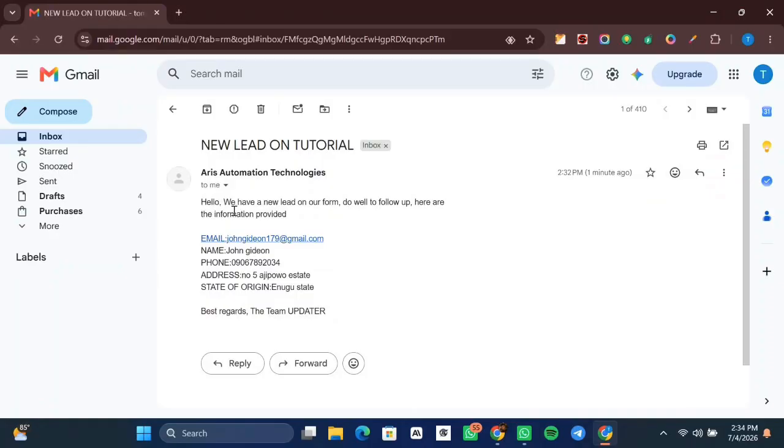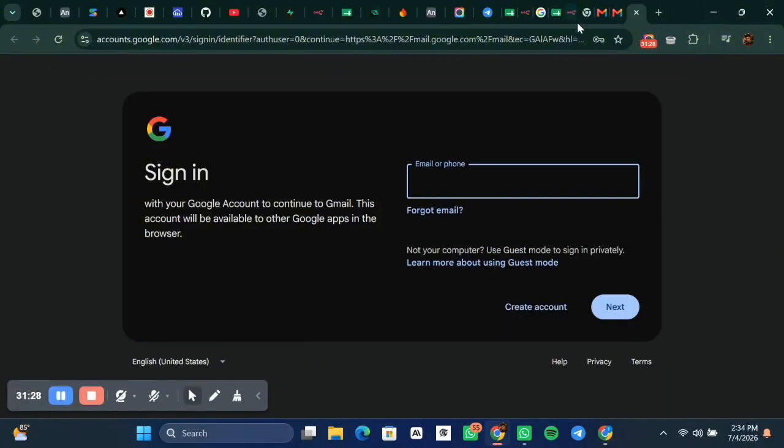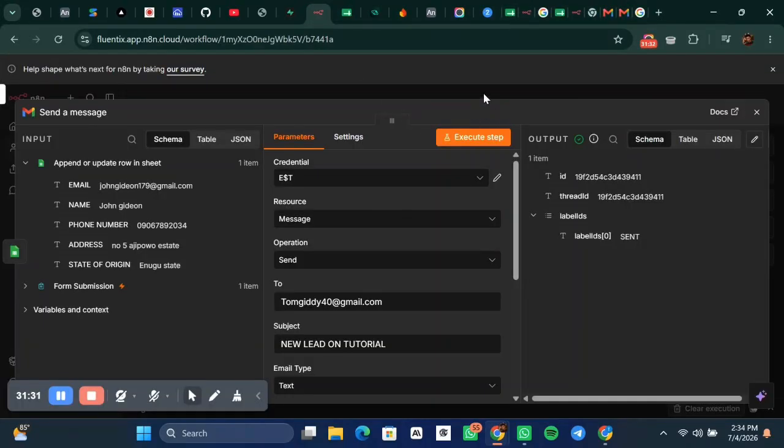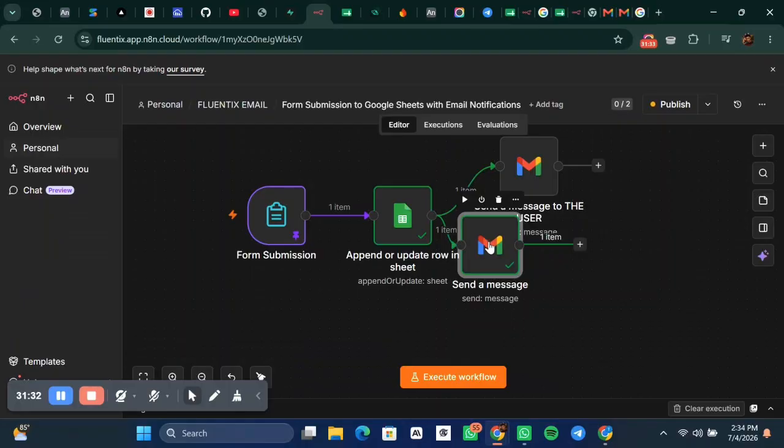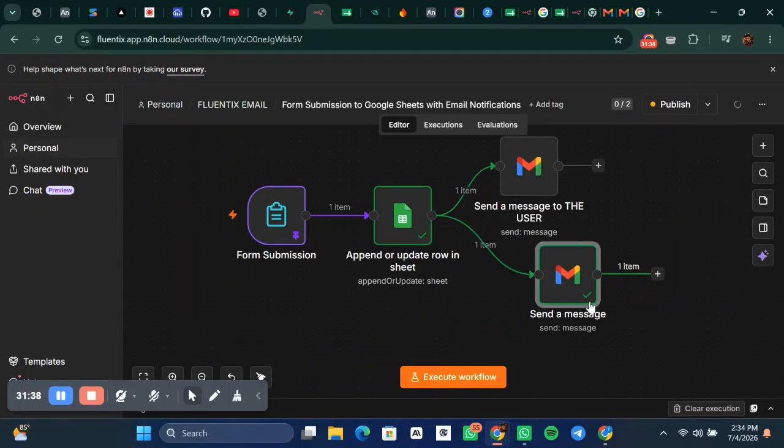Okay, hello, we have a new lead on our form. Do the follow up. Here is the information provided: email, name, phone number, address, state of origin. You can see it's just perfect as we wanted it. You understand? So let's go back to the platform. It means everything is working perfectly well. We have just set up a fully functioning on-form submission.